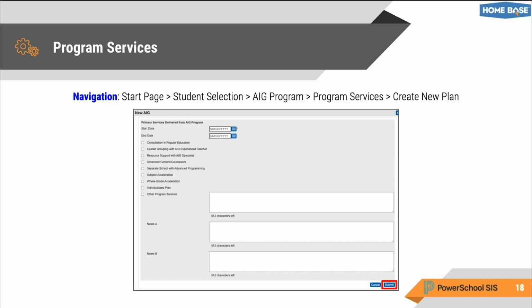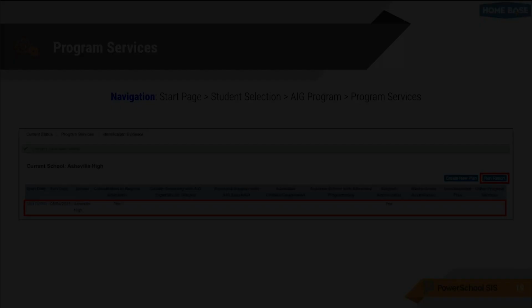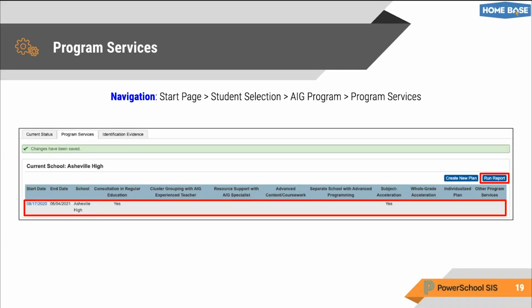And I'll also mention that when you check one of those categories listed there, it also gives you a notes field next to that so you can describe it a little bit better. And once you've got that all filled in, you can click submit. And just like on the previous module, it will be added to the list of program services. If you need to edit it, you can click on that start date and modify it.